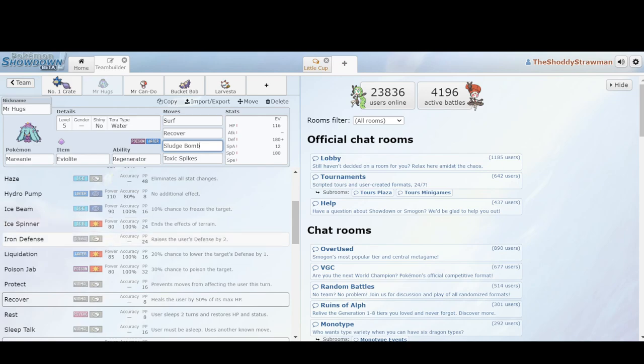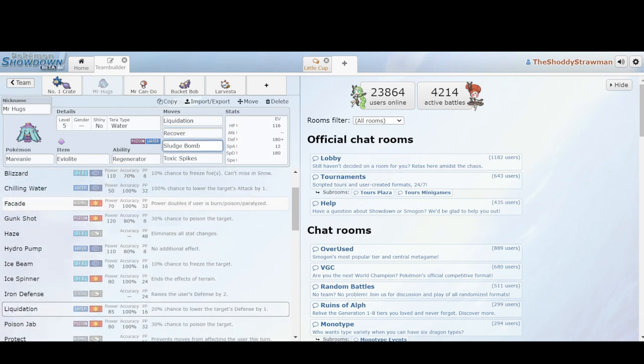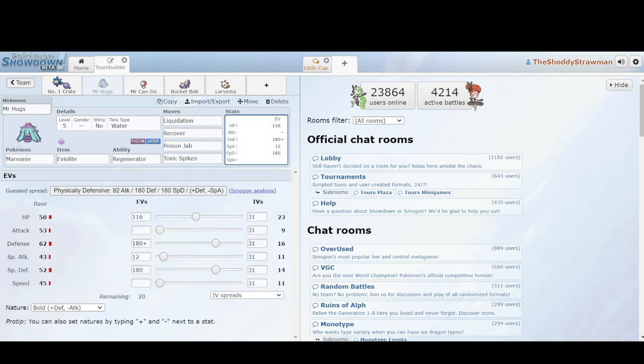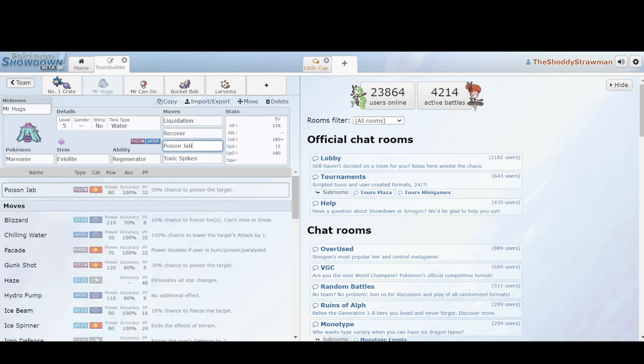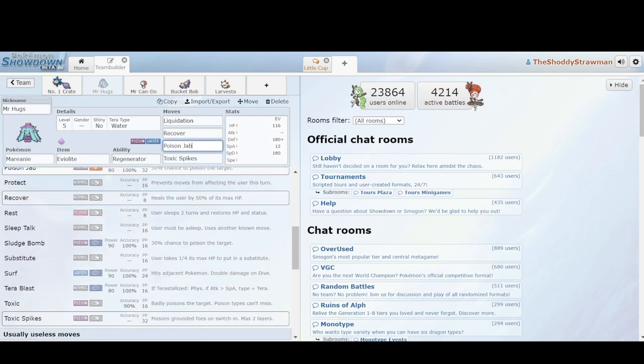That can be really hard to deal with because you just wall your opponent's physical Pokemon really, really well as a result. But you can run physical or special, actually. Instead of running Surf, you can run Liquidation. If you don't want to run Sludge Bomb, you can run Poison Jab. And to be fair, Mareanie has a higher attack stat, so you can run that if you want to. But you have a lot of options with this.